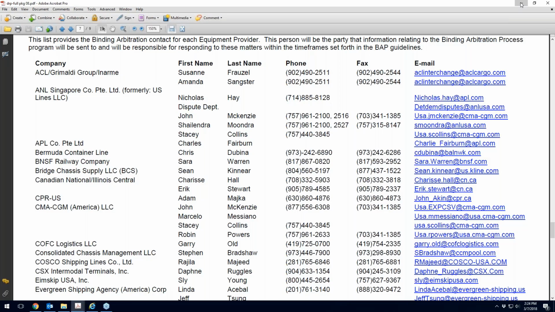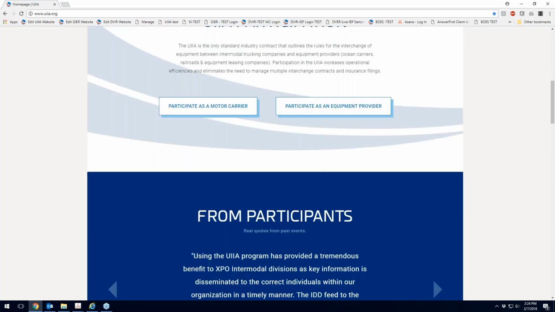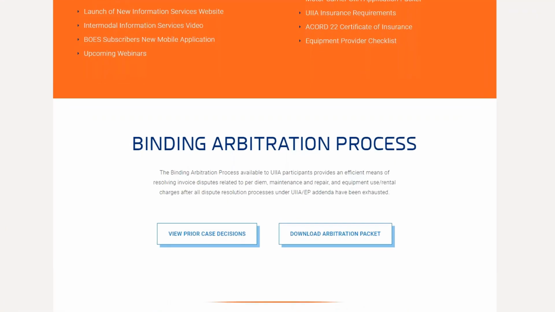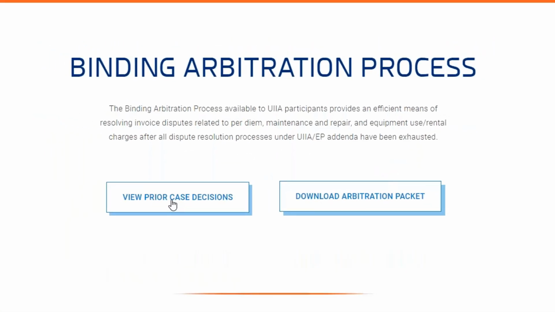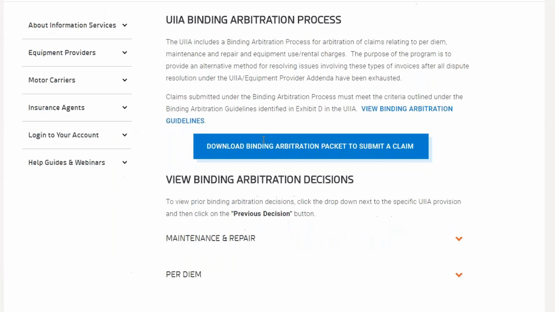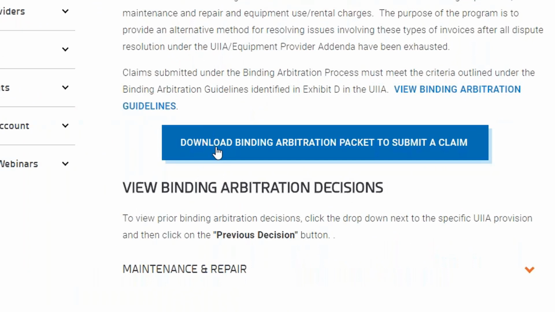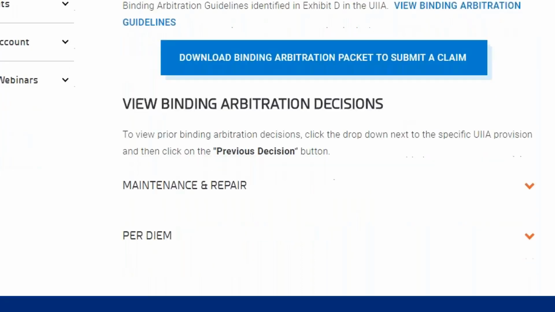So if we go back to our UIIA website, we just recently redesigned the UIIA website, so hopefully you all have had the chance to take a look at it. On the home page of the UIIA website, if you scroll down to the bottom, there's a whole section now on the binding arbitration process. You can click on this button to view prior case decisions. This is going to take you to a page where, one, you can download the packet. You can download Exhibit D, which are the guidelines to the binding arbitration process, or you can also look for prior case decisions.